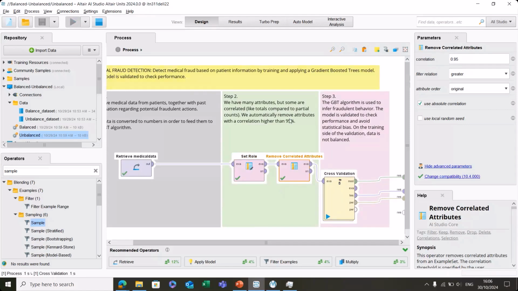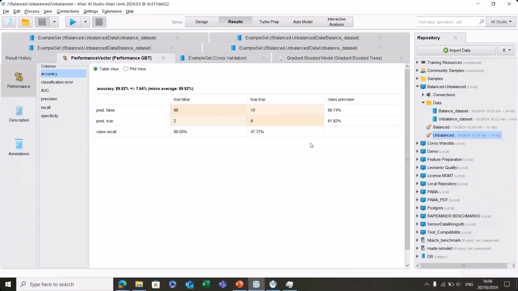Let me at first run this workflow. Okay, perfect. So let's see the accuracy. Okay, well, the accuracy is fine. We are getting 90% for the predictive, for the true false, for example, and 98 for the true false. So let's say these numbers are not so bad. Okay, maybe for this category not.